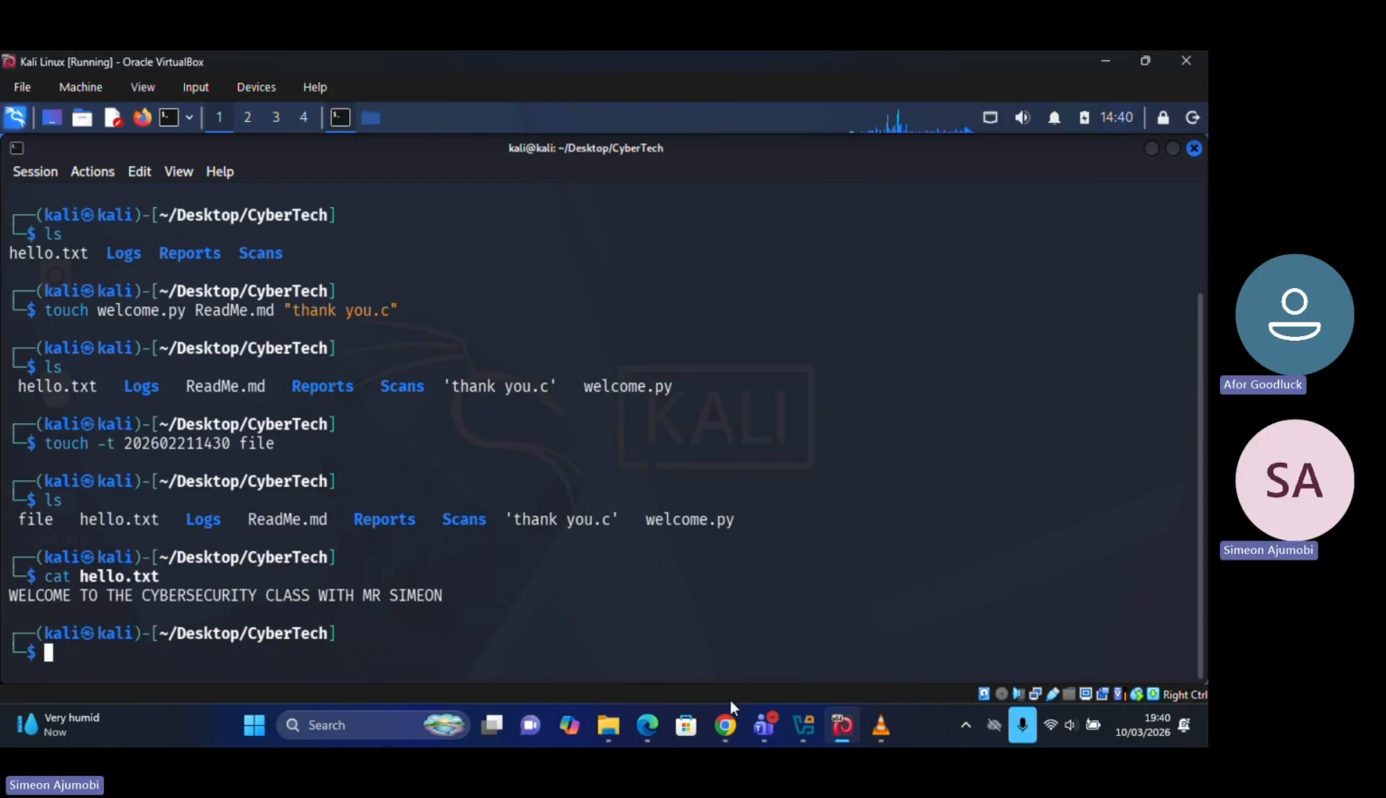Can you see this? So why do you need to know when to use touch? Why do you need to know when to use cat? And why do you need to know when to use echo? That is another command. It's called echo. Now, you can notice that when I did touch hello.txt, it just created the file. So it is to create a new file.